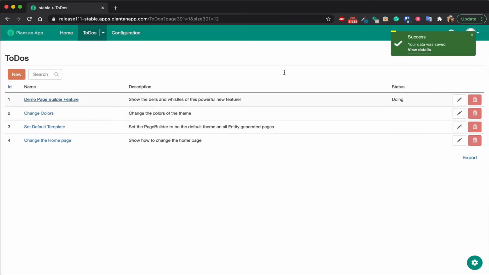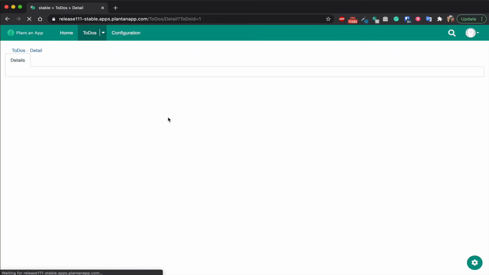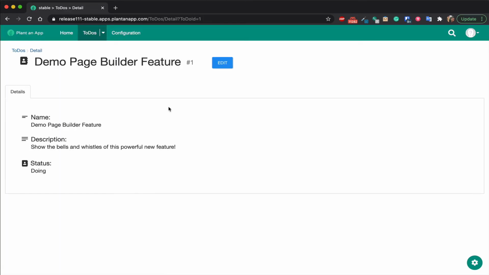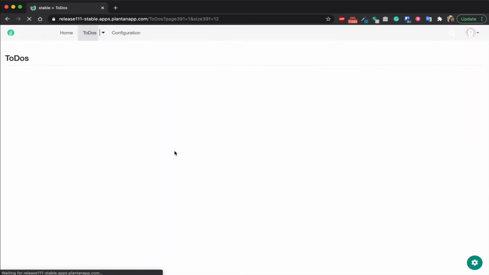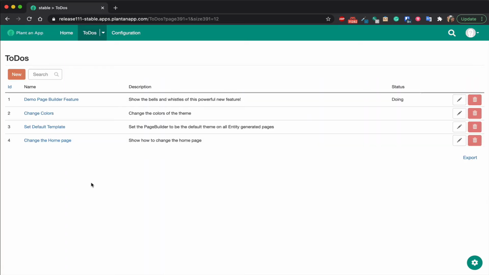We'll also take a look and go a little deeper here. This is the detail page with PageBuilder theme applied to it. And really the big difference here is that we have a breadcrumb added now. And so it's easy for your users to navigate back to the main listing page that they were working on.